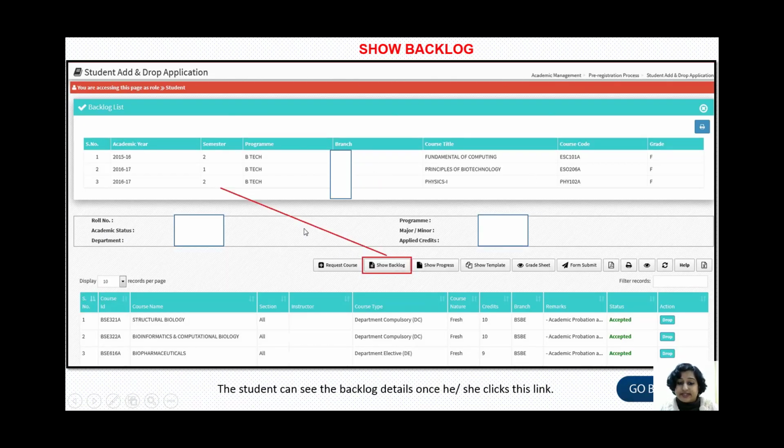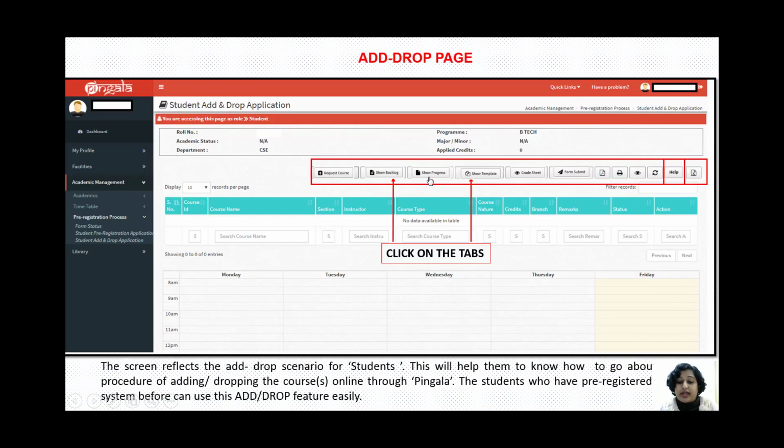Another tab to discuss is show backlog. The screen now shows the complete backlog list pertaining to a particular year, semester, program, branch and the courses with the course scores and the grades earned. With this screen, the student can see the backlog details once he or she clicks on the links and get a complete detailed analysis of where he or she stands.